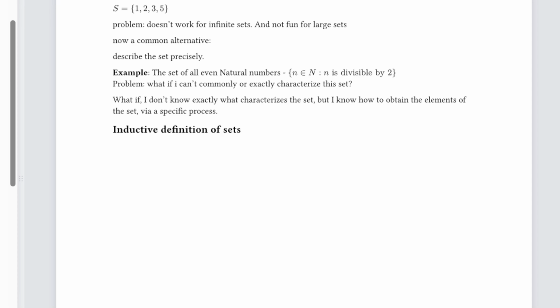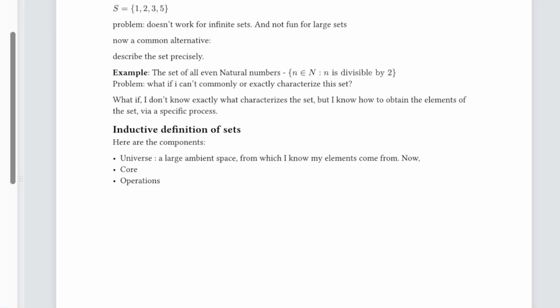And maybe I'll make this a bigger title. Here are the components. Universe, core, and operations. Now, what is the universe? The universe is a large ambient space from which I know my elements come from. Now, this is not the exact set I want, but I know my set will exist somewhere in this space.